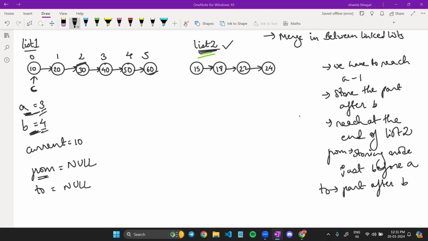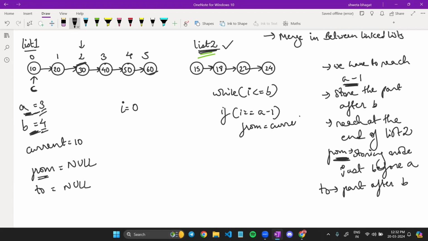Okay. So let's see how we can solve this. We will take a pointer I, which would be initially 0, and we will say that while this I is less than or equal to B, what will we check? We will check if I is equal to A minus 1. Why? Because we want to reach the A minus 1th position, correct? And once we reach the A minus 1th position, what will we do? We will store the element present at the A minus 1 position in from, correct? So we will store current in from, okay?